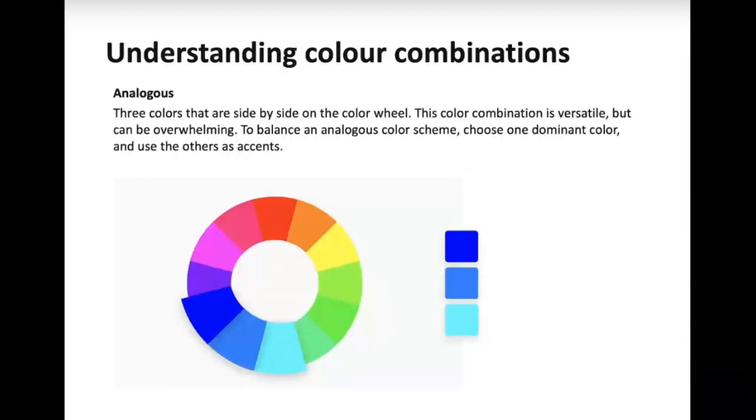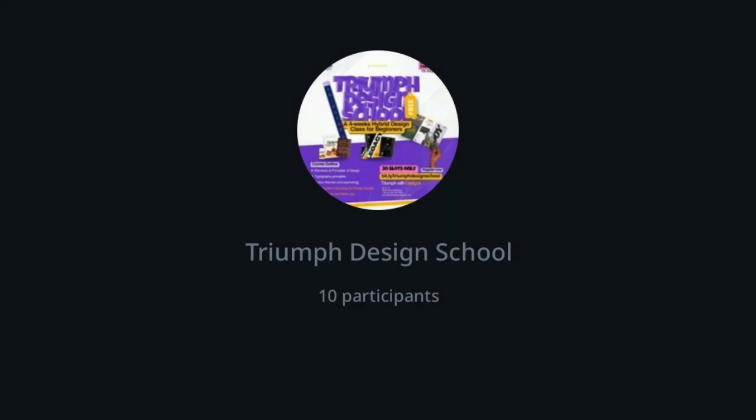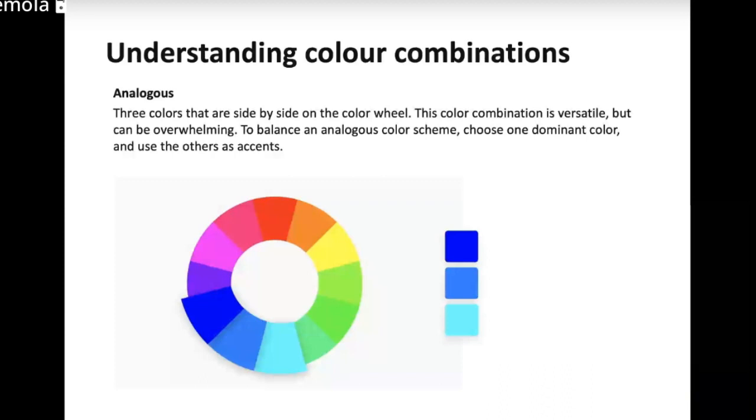The next one is the analogous type of color selection or color combination. This basically means you take one color on the color wheel and you select 2 or 3 immediate colors that are beside that color on the color wheel. As you can see, this is the primary color and the other 2 colors that are beside it could also be used on that particular project.